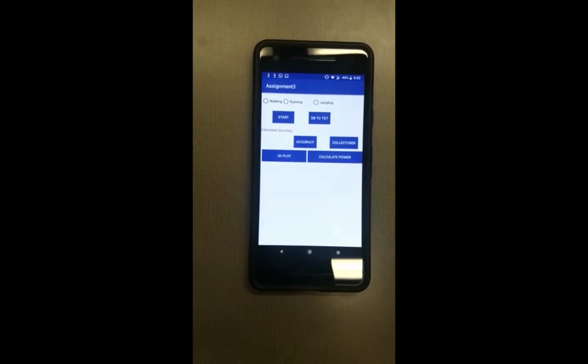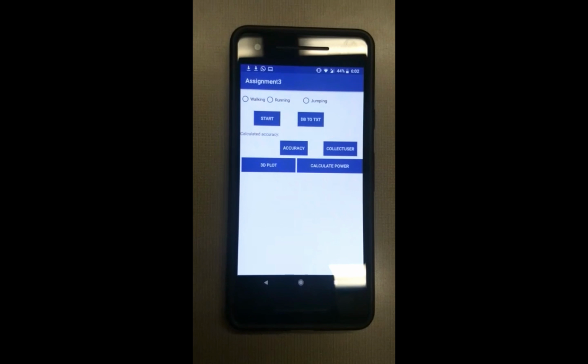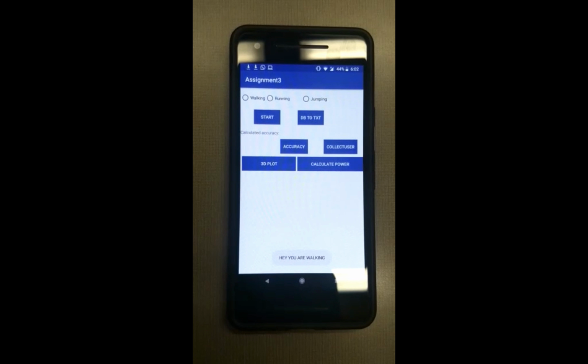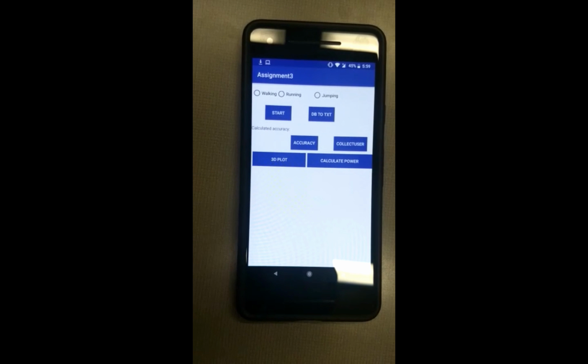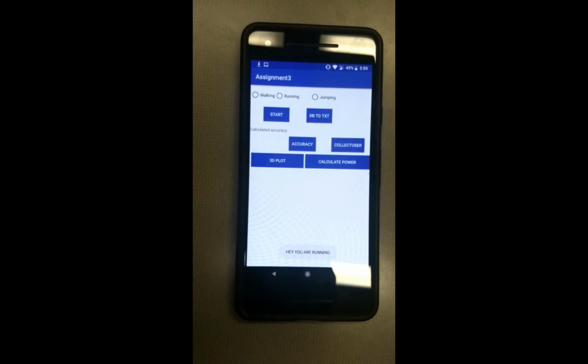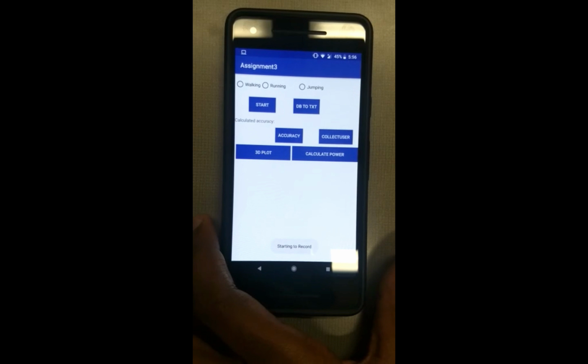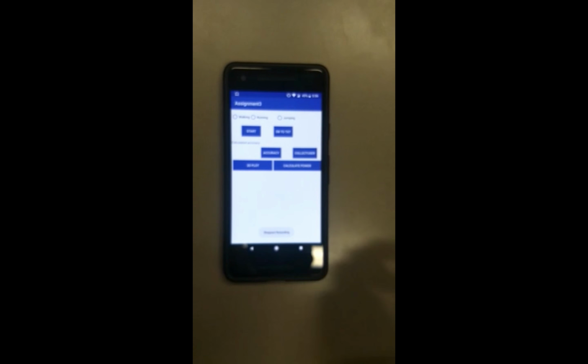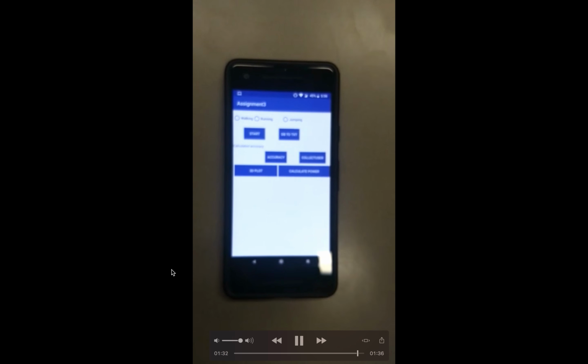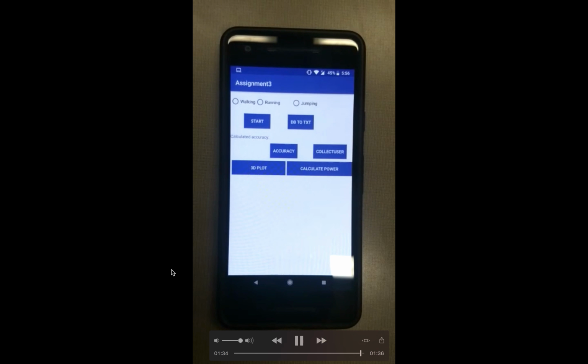Then we are testing the collect user button where it predicts the activity being tracked, and for walking it works perfectly predicting, and for running it is giving the correct prediction, and for jumping, as the button is clicked, it predicts that we are jumping.